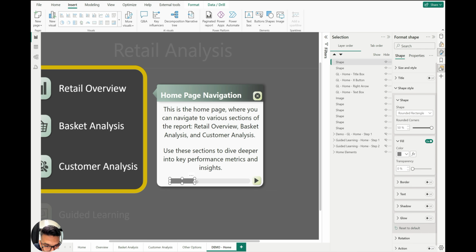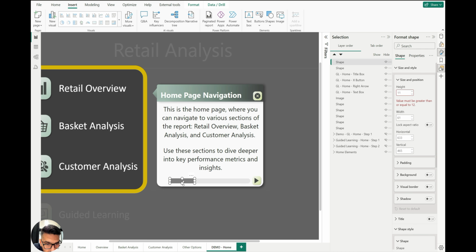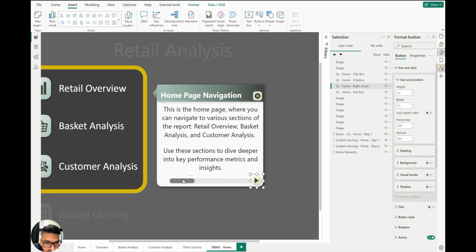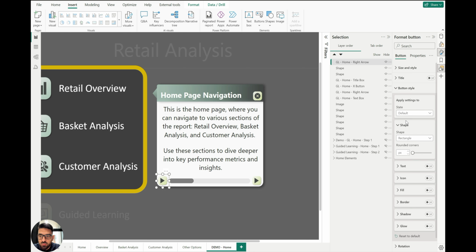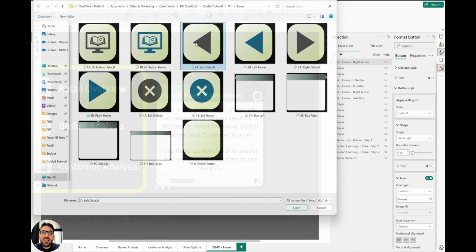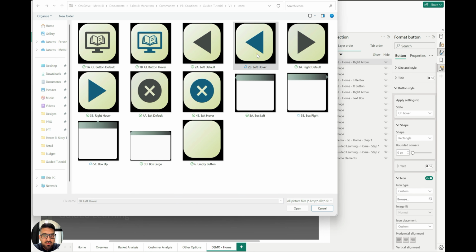Reduce it down. Also, the height, reduce, that's the max it can go. There, lovely. Again, with a bit of formatting, you can make this look real good. So we're going to copy this one here, and that will be the back button. So button style, default, icon, and now I'm going to put left. And on hover, I want that to also be left blue.